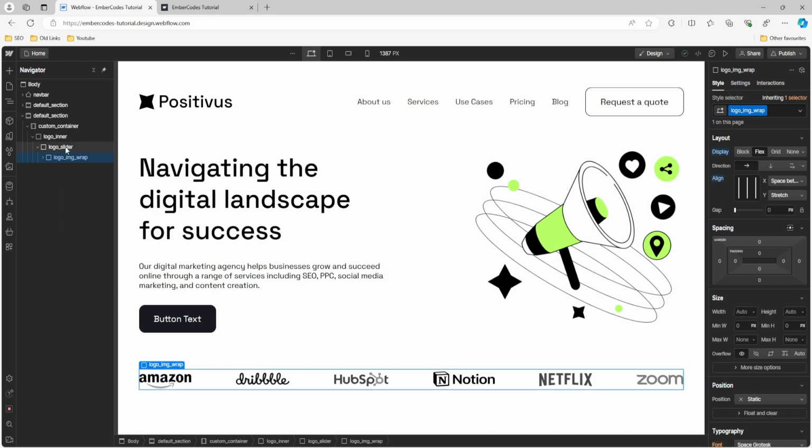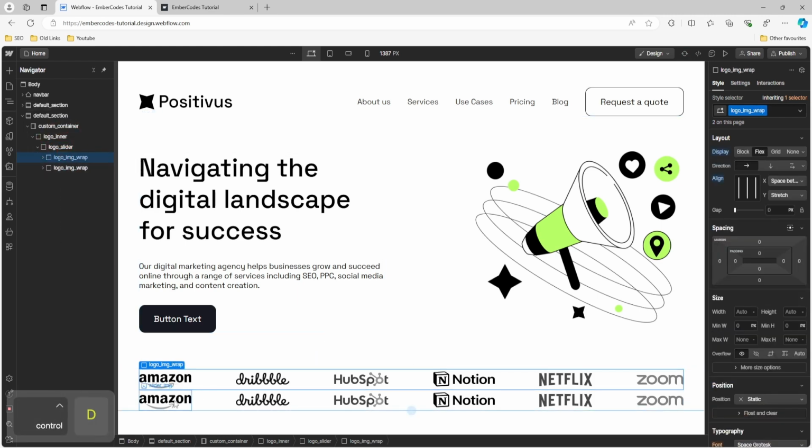Now I will do what? I will just duplicate this, right? Now we have two of these, right? So the logic behind this is that the first one will be visible first, and the second one will be at the right hand side of this box.